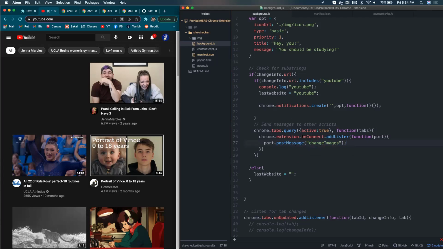Okay. So what this does is it establishes a connection, and it creates a port, which is basically an endpoint for communication. So it creates that port, and it says postMessage. So what this does is it's making background.js broadcast this message, change images, to all of the scripts in our repository. And now that I'm looking at it, you would do this kind of thing with the tabs.query.